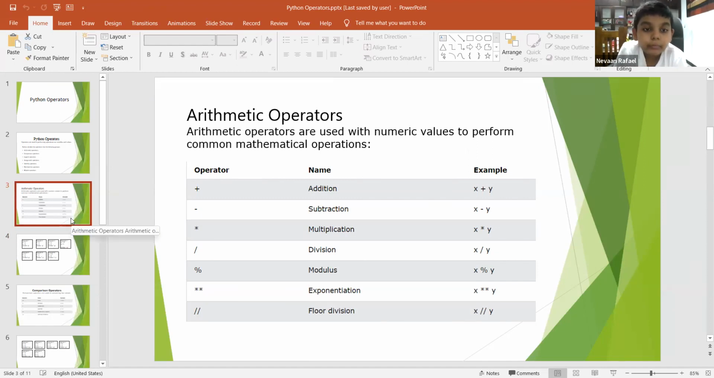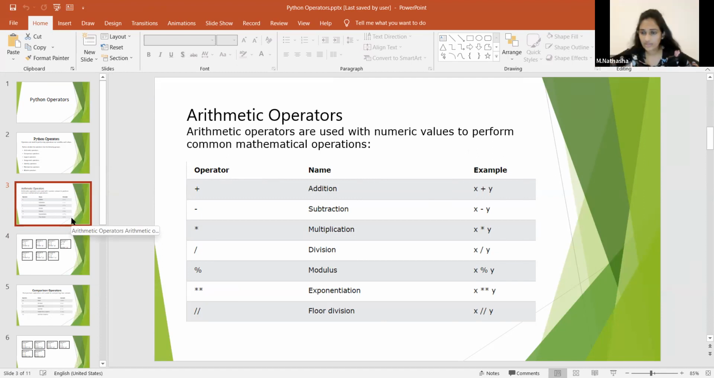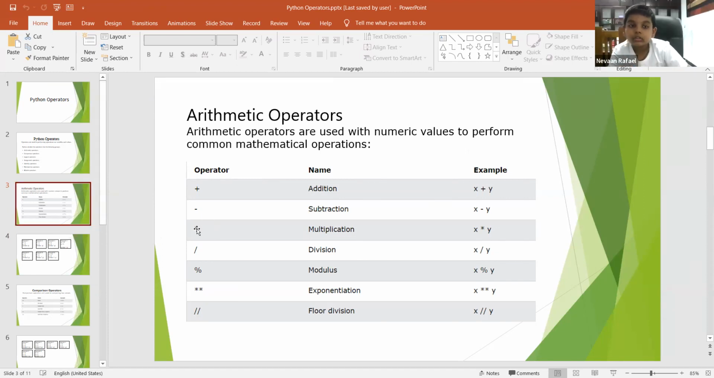Teacher, last question. What's the right name for the multiplication symbol? The star sign. Star sign. Got it? Yes, star sign. Okay. Then the modulus sign.